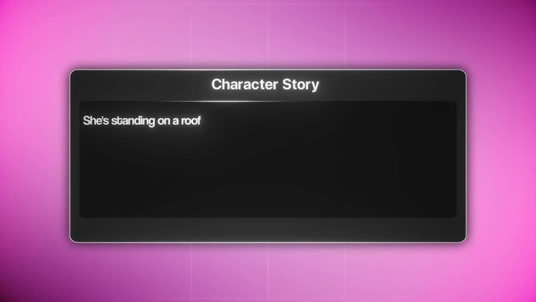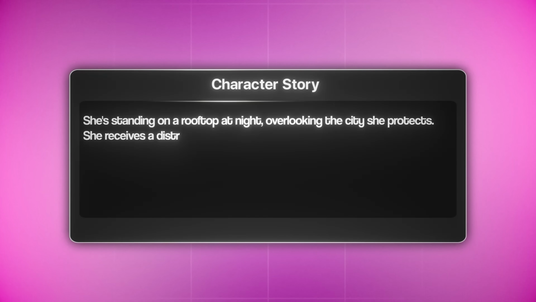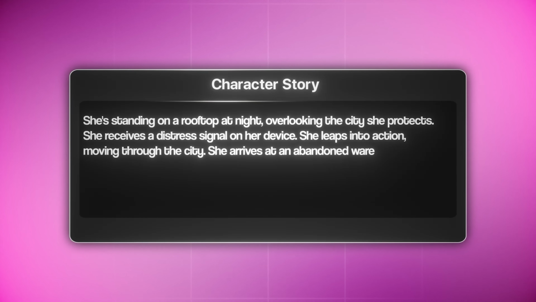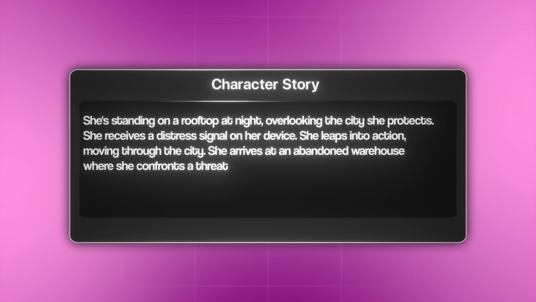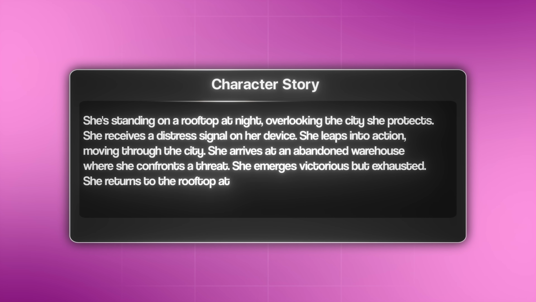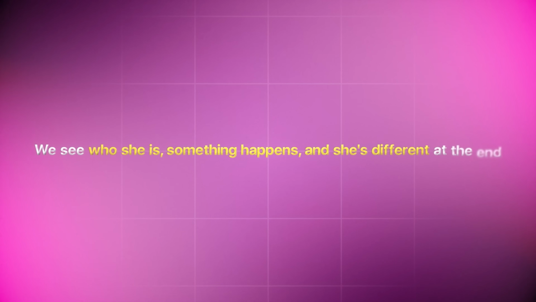For my character's story, let's say she's standing on a rooftop at night, overlooking the city she protects. She receives a distress signal on her device. She leaps into action, moving through the city. She arrives at an abandoned warehouse where she confronts a threat. She emerges victorious but exhausted. She returns to the rooftop at dawn, watching over her city as the sun rises. Simple, right? But it has all 3 parts. We see who she is, something happens, and she's different at the end.